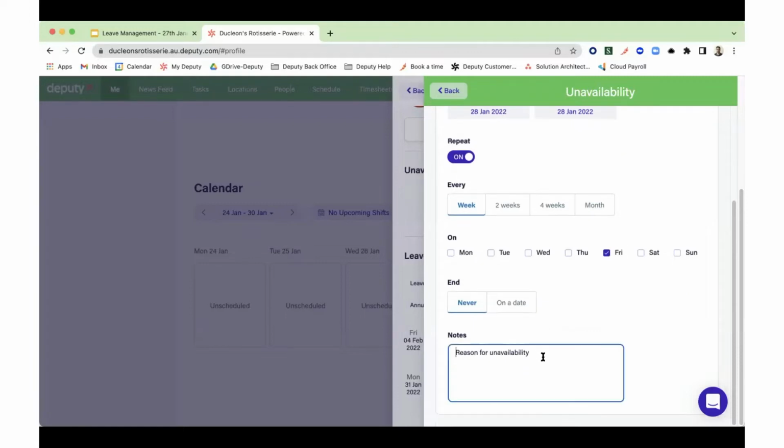Same thing, we need a reason for unavailability. However, the main difference between unavailability and leave is that you do not need to request approval from your manager for unavailability. Unavailability is the responsibility of the employee or of the team member.